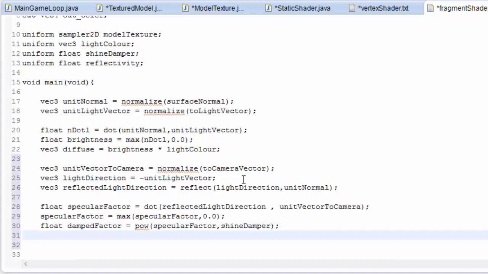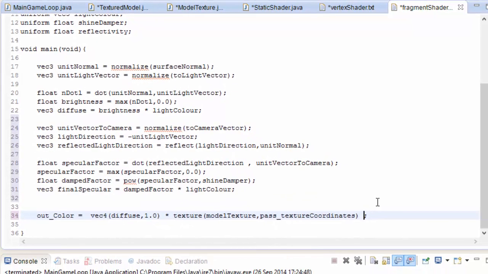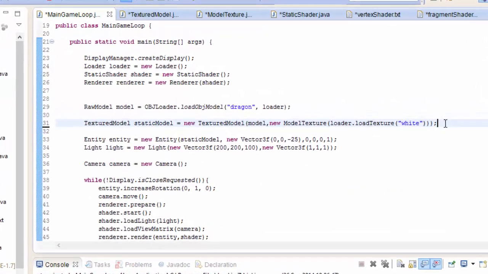All we need to do now to get the final specular light value is to multiply it by the light color, so that the specular light is the color of the light source. And we do that just by doing damped vector multiplied by light color, and that will return the 3D vector called final specular. We then simply have to add this to the diffuse lighting, and of course we first have to make it into a 4D vector, because out color is a 4D vector, not 3D, because it's an RGBA color, not just RGB. So let's go into the main game loop to finish this all off.